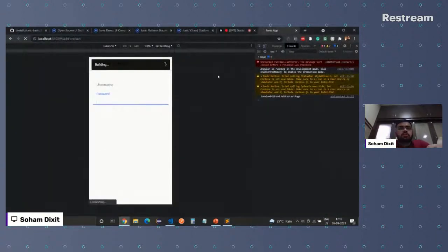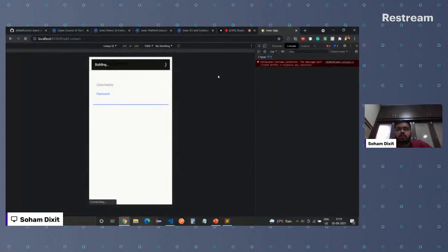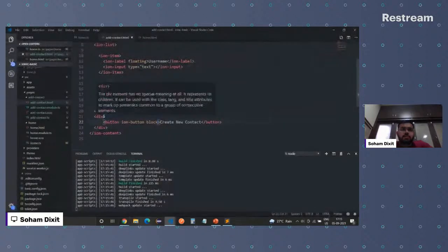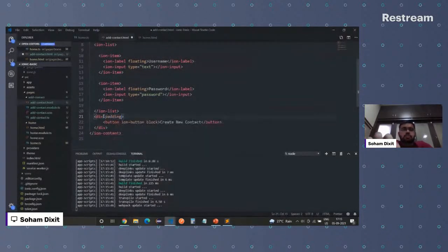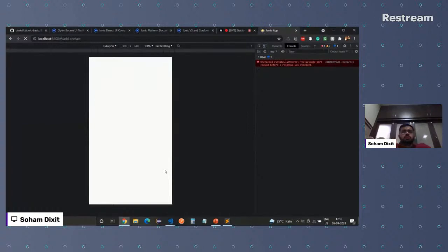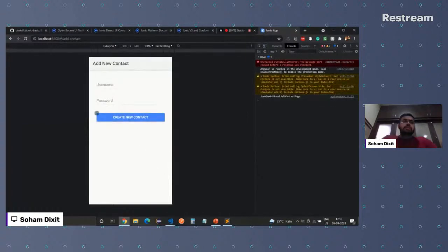Let's see how it looks. Do we get that button to the desired position? Perfect. Let's add a bit of padding. It's building for us. Perfect. I've added just a bit of padding so that it looks good. Now this create new contact button is there.